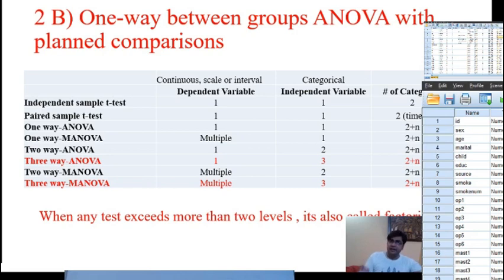So our independent categorical variable is time, t1 and t2, whereas the dependent variable is the same continuous variable, the data. So in the paired sample t-test, we have one dependent variable and one independent variable, which is time 1 and time 2. One-way analysis of variance, as I have already told you, deals with one dependent variable and one independent variable, but your independent variable can have more than two categories.